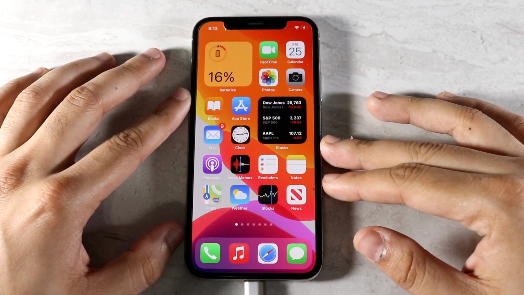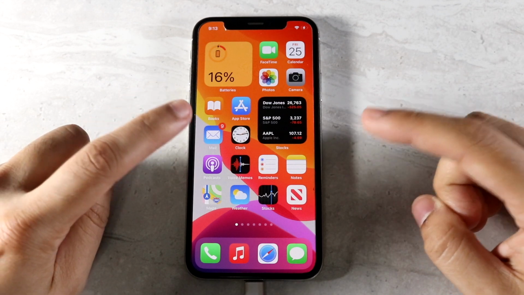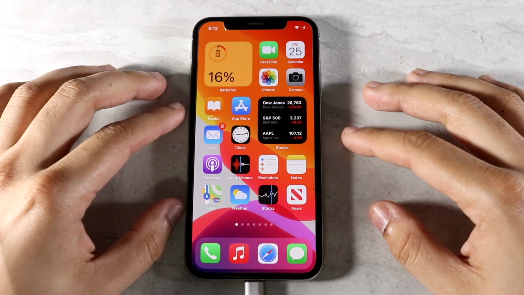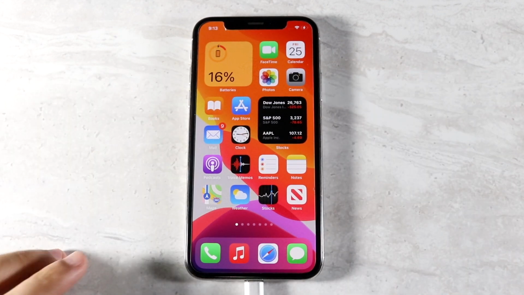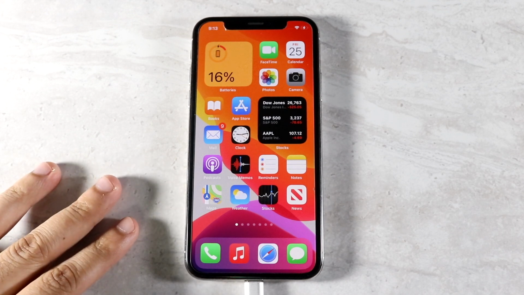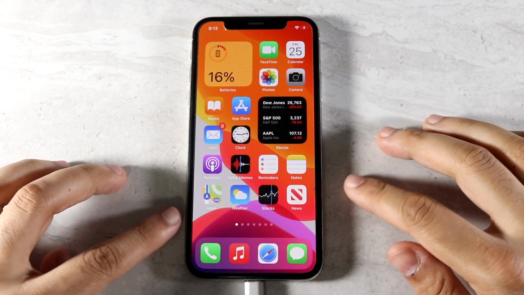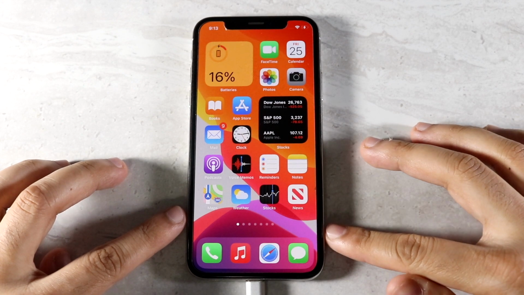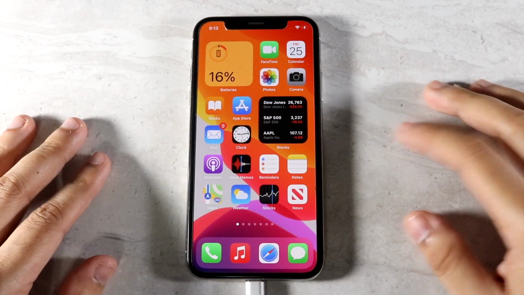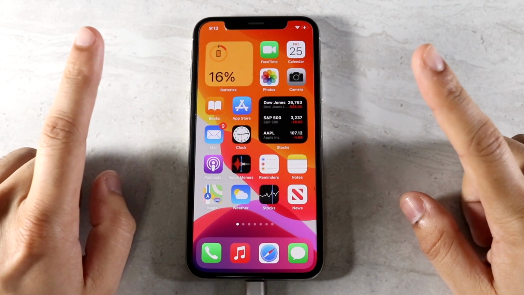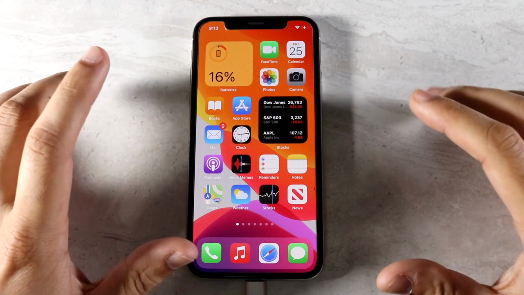Now some of these things aren't just pertinent to the iOS 14 update itself. So these things can be used on iOS 13 and iOS 12, even iOS 11 for the most part, but there are more things for iOS 14 that you can save battery on that I'll go ahead and get into right now.